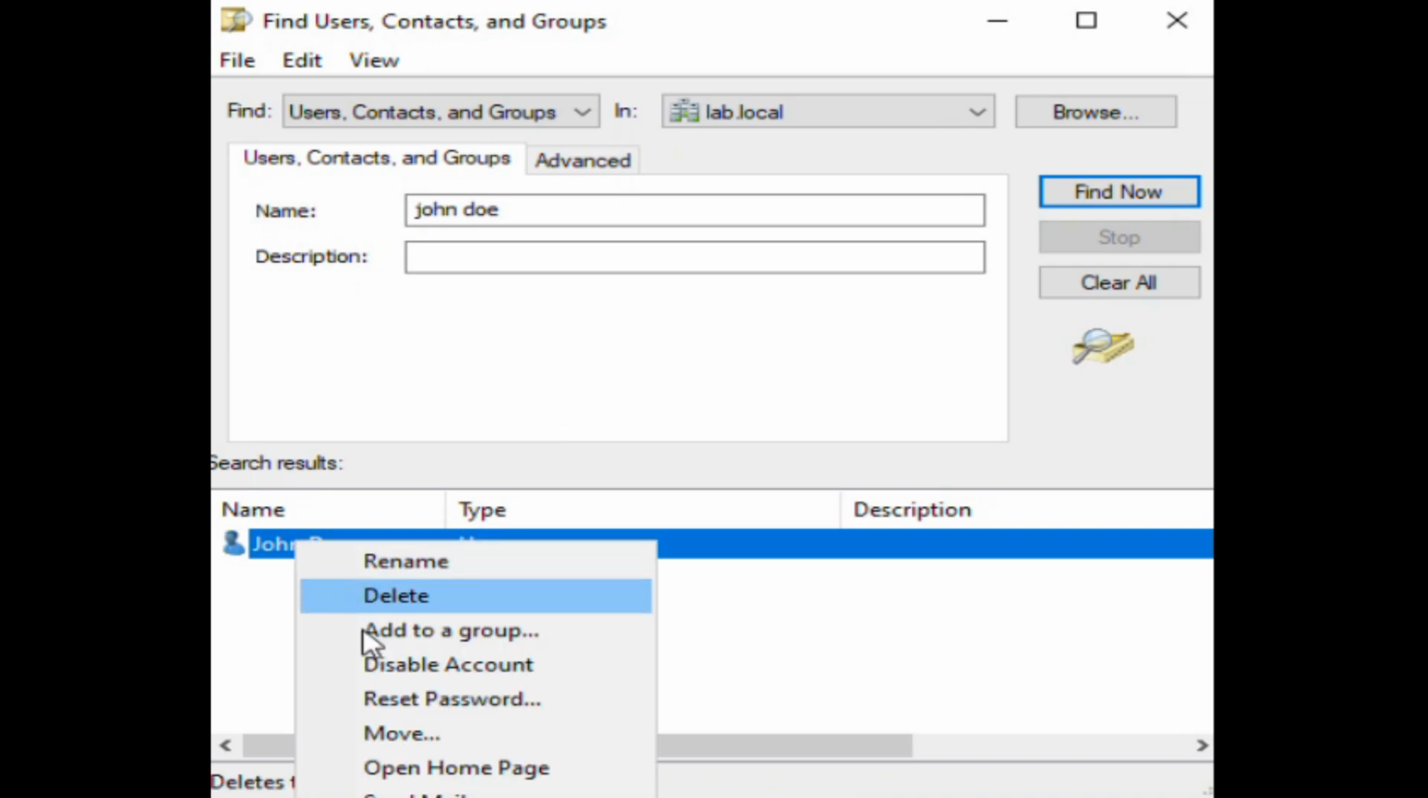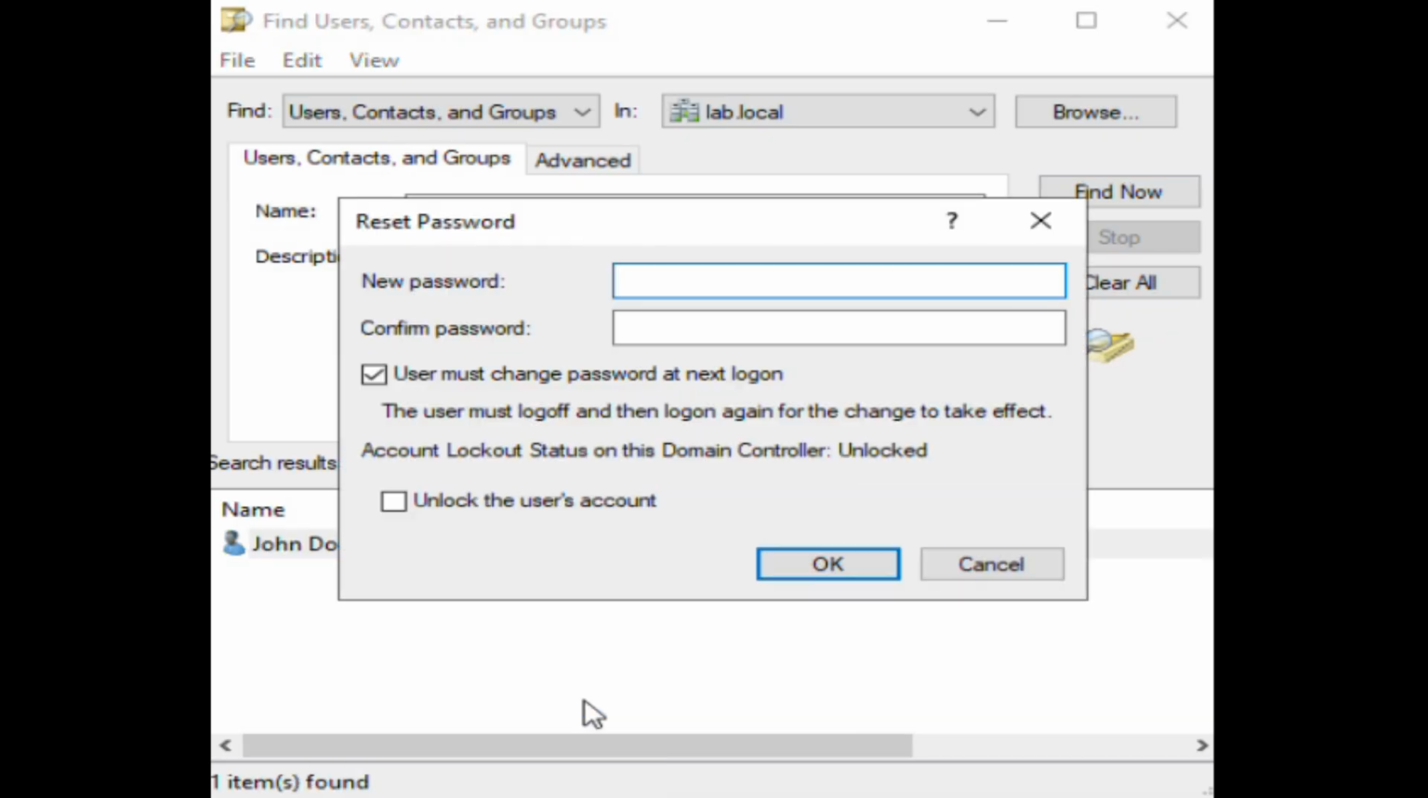Next, go to the Find Users menu, right-click on your user, and select Reset Password. Now, you want to give them a temporary password and make sure it's in the right format. So I used a capital letter, lowercase letter, and some numbers. Make sure User must change password at next login is selected and Unlock the user's account is selected as well. And then hit OK.